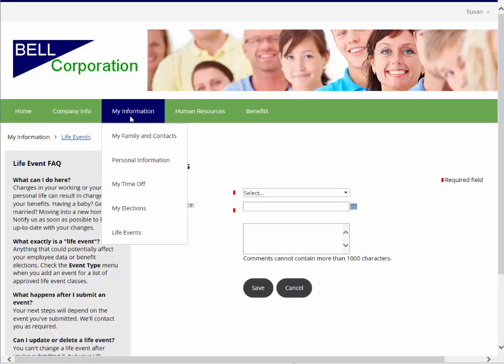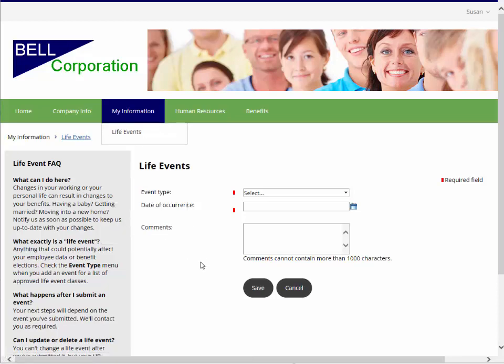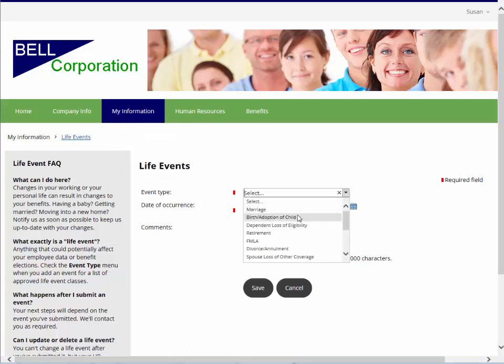First, navigate to My Information, Life Events. Select the applicable event type, the date of occurrence, and add any comments you would like to include for your benefits administrator. Then click Save.